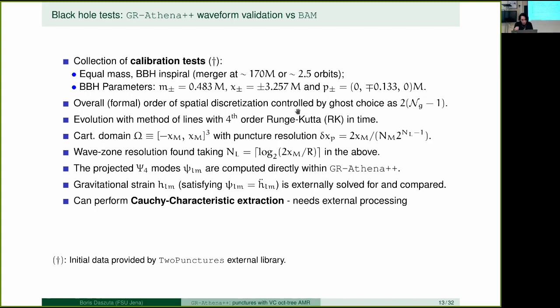The concrete test that we did initially was this so-called calibration test. So this is a short duration BBH inspiral, about 2.5 orbits or so. And then, okay, there's a litany of details. Essentially, you pick the number of ghosts that you want. That fixes the finite difference order. And then you have a particular choice of the time evolution. And so as standard, we pick the RK method.